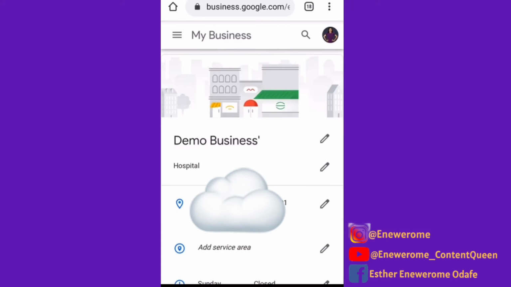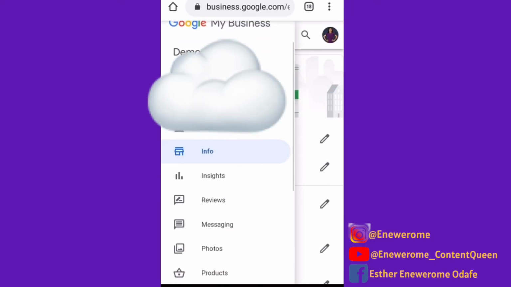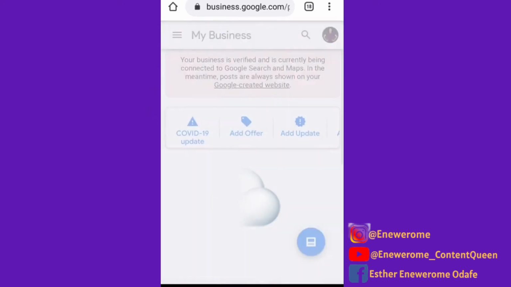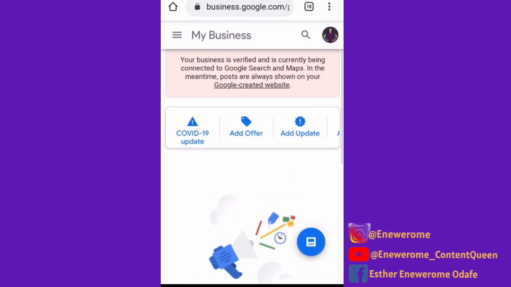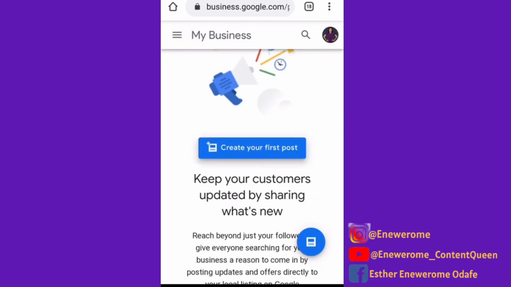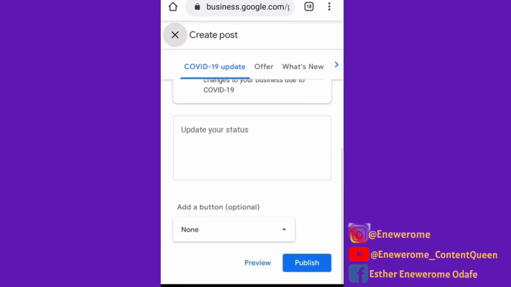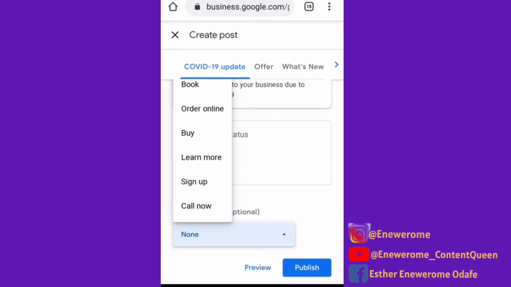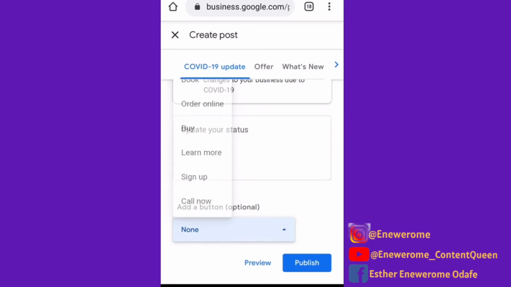So you see all the things you have here, and then you can post. You can make posts just like how you make posts on social media. Create your first post, so you click on it. Update your status. What kind of button do you want to put there? Do you want people to call you now? If you're saying, hey guys, we are open for business and all that, you just click on call now. Or you can choose follow me on my social media, learn more, stuff like that.